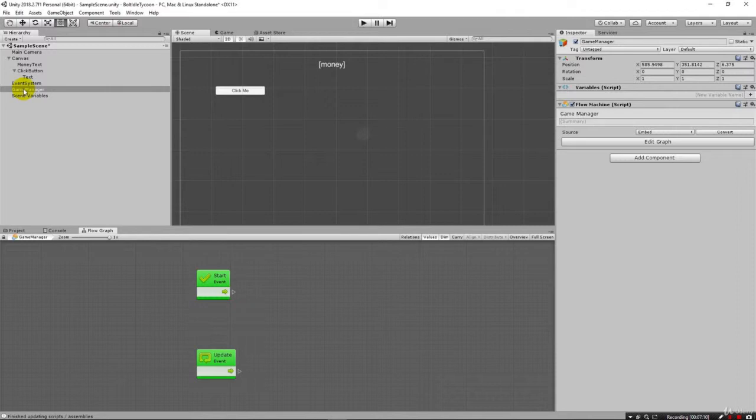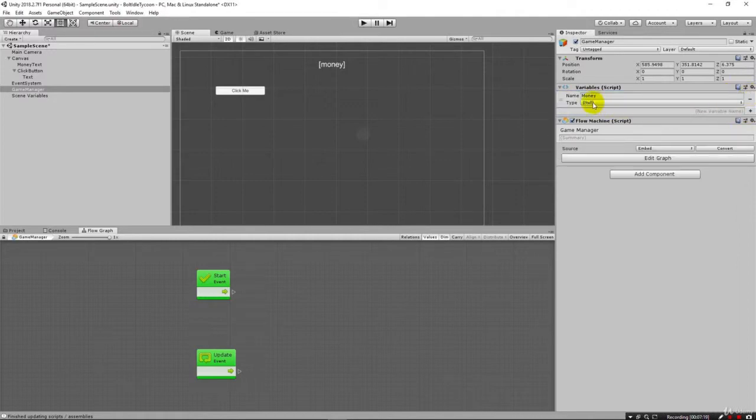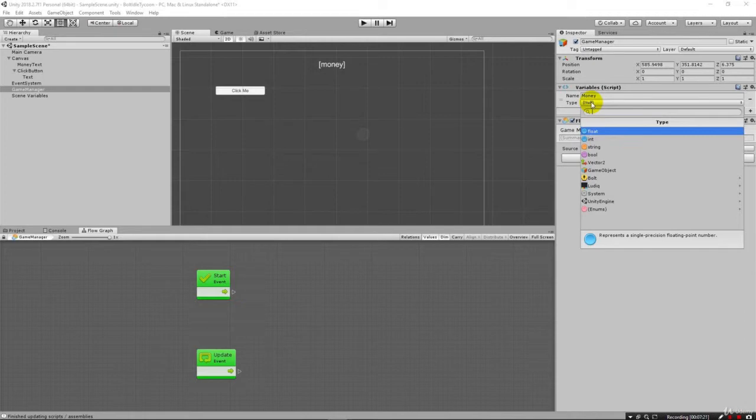So when we have this graph on our game manager, we know we want our game manager to keep track of money. You know, that's the most important thing in an idle game. So let's come over here and let's say money. And we're going to click the plus. And for our money, we're going to choose a type. And I'm going to assume you know a little bit about programming. But in case you don't know anything about it, for money, we're going to pick float.